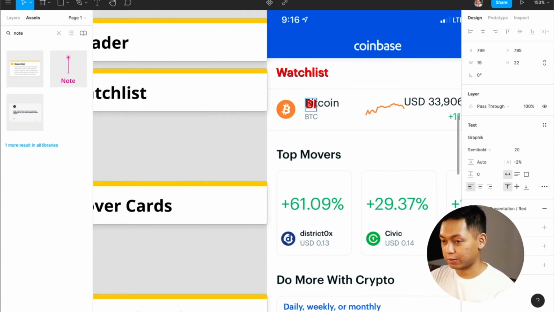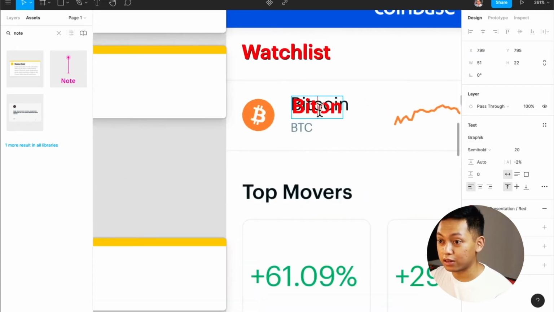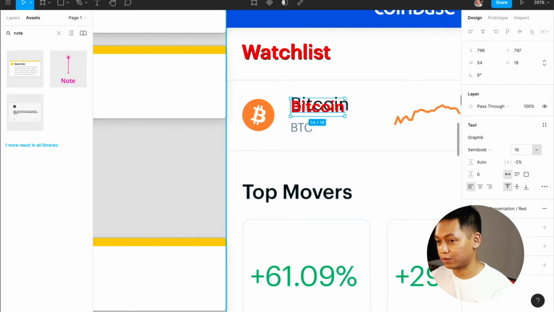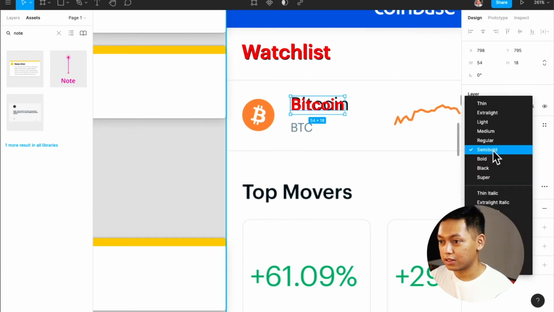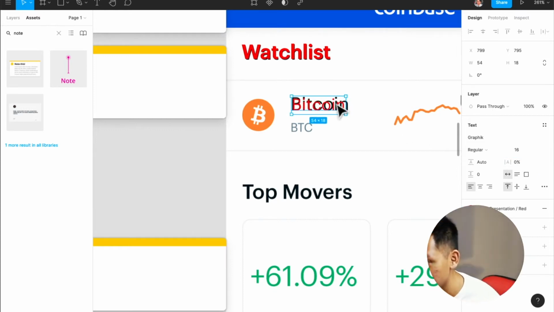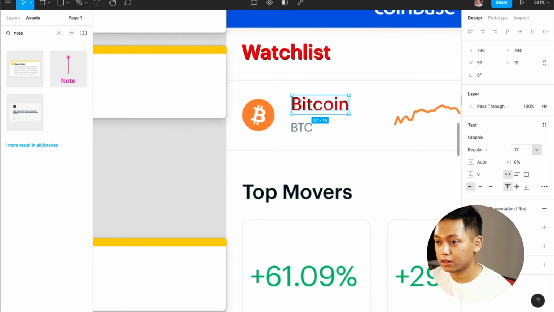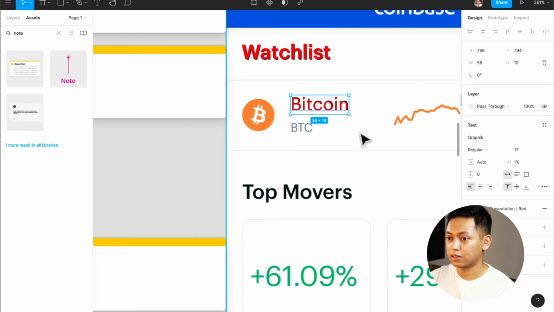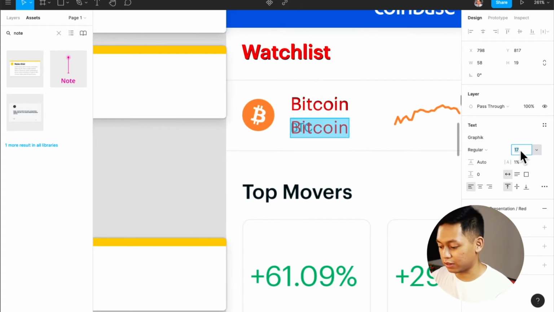Okay, time to get into the coin list component. So I'm gonna guess that this is a 14, or is it 16? I was wrong, it's 16. 16 with the regular and 0 line spacing. No, could this be bigger than 16? Yes, it is bigger than 16. Is it 17? It's 17 with the 1% line spacing. Okay. Now this underline, probably a 14. Let's see.